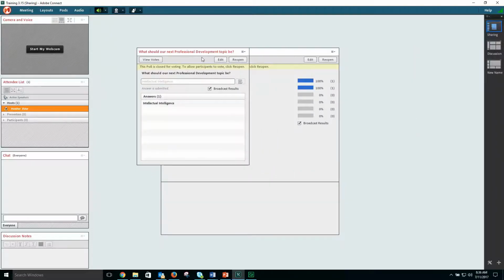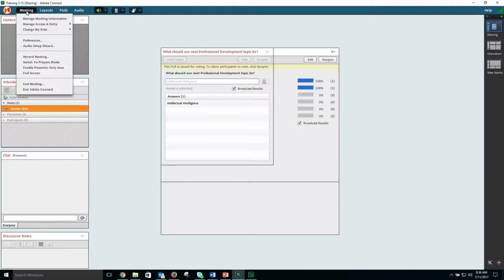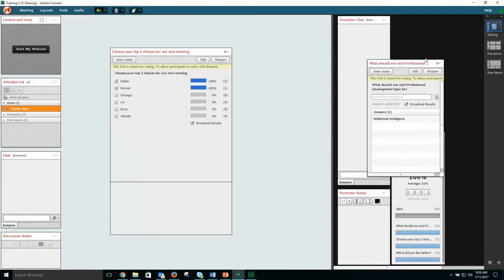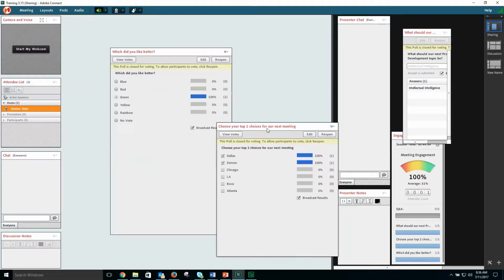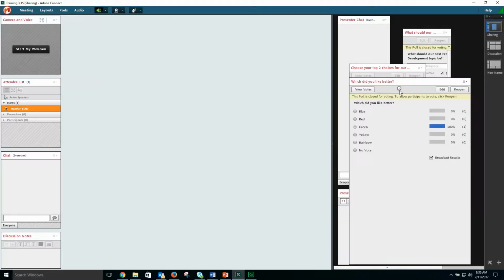You can have as many poll pods or poll questions in a room as you would like. You can store them in the presenter only area for later use. Or you can stack them and hide them as needed.